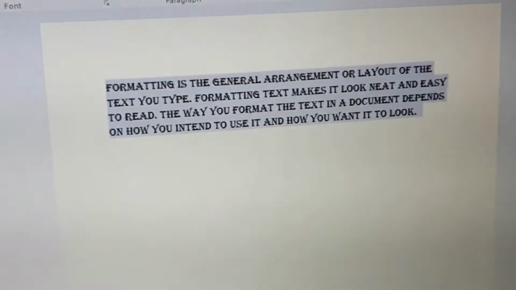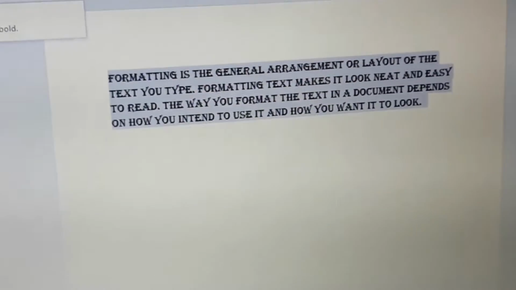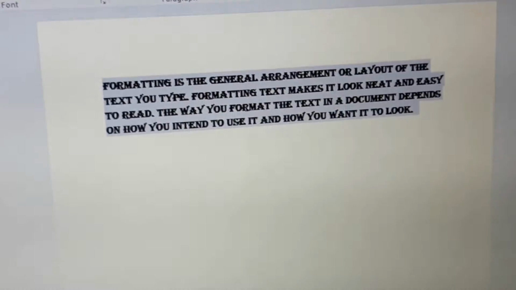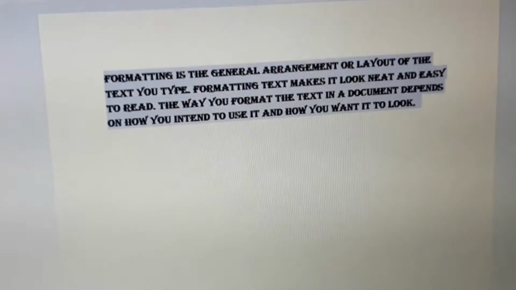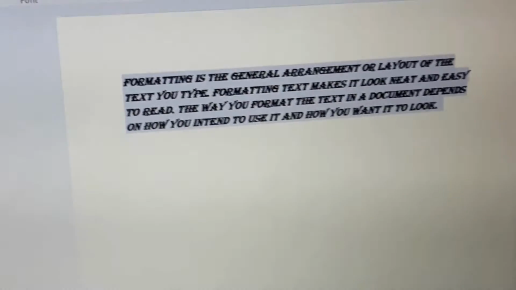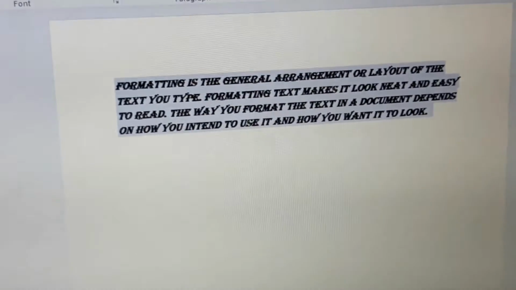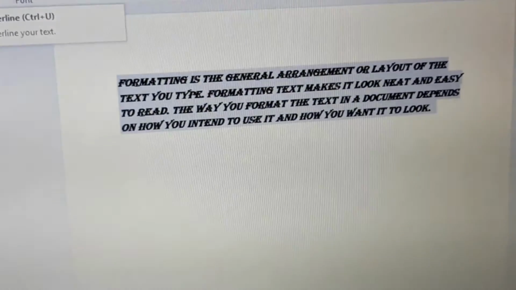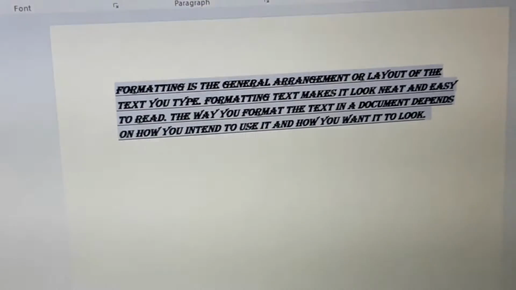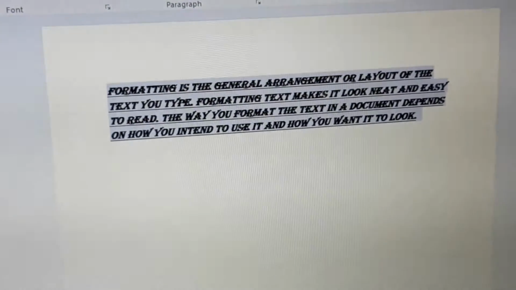Suppose you select one of these, let us start with the first one, bold. As soon as I click here, all the text will be in bold form. Another thing is italics. If you see, there is a slight change in the text, it is in italics form. And another one is underline, that is, all the text will be underlined. So this is how you can make changes to the text that you have typed on the screen or the page.